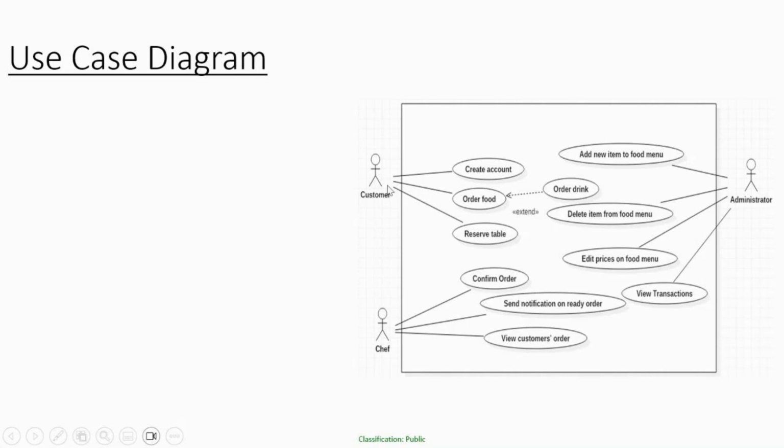And these stick figures that you see here are referred to as actors. Actors as in what you see in movies. So here you have three actors: a customer, a chef, and an administrator. Administrator is nothing but a person who is handling the settings in your food delivery app. So you have three major people.